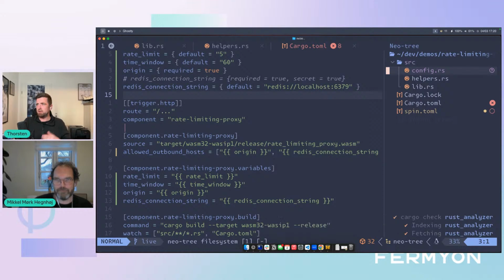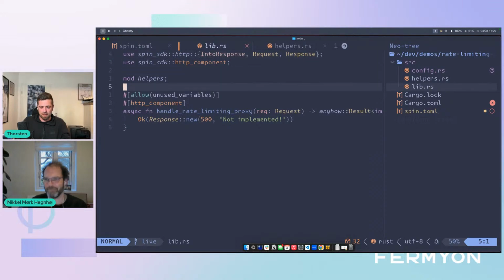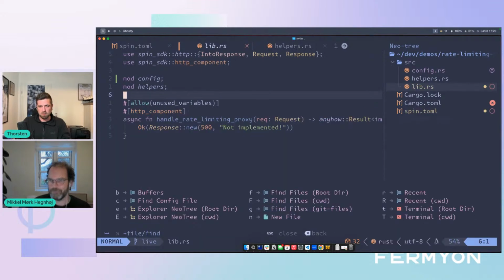Like in a real world application, you don't want to put everything into lib.rs. So instead, you can create as many module files as you want. In the case of Rust, they're called modules. So we add another one over here, we say config.